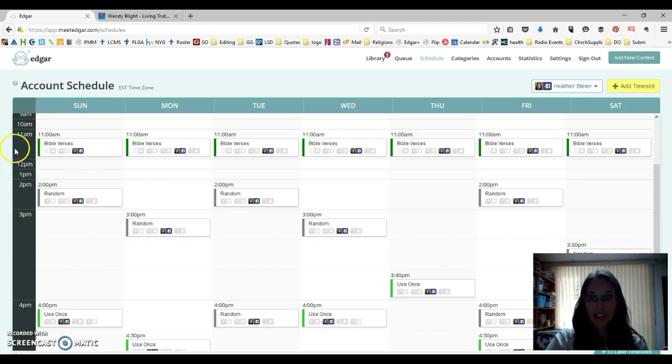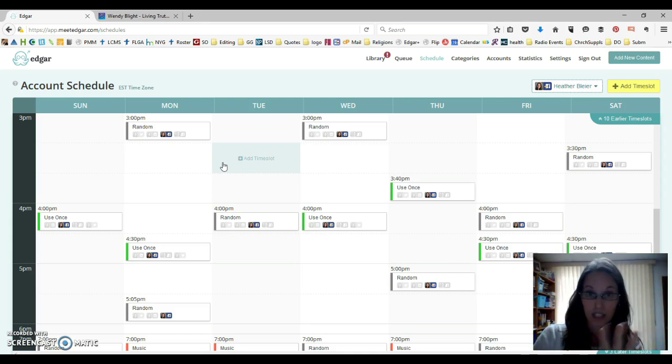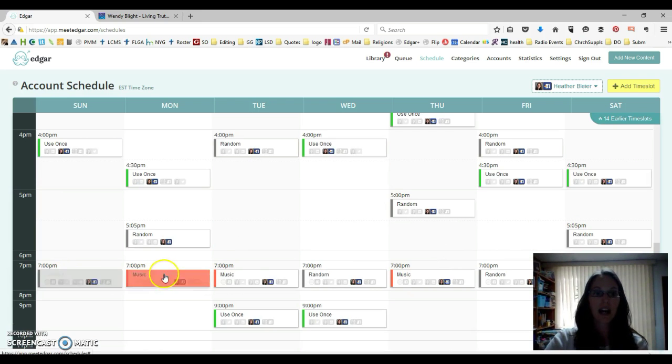And as you can see, at 11 a.m. every day, I have a post that goes out from my Bible verse. Then I have random slots throughout the day, which pulls from my quotes, from my favorite posts, and from my blog post as well. And I'll show you how to add in an RSS feed in just a minute. Then of course I have my other slots for Use Once, and then later in the evening I have my music slots. So that's your schedule. It's simple. Set it and forget it.